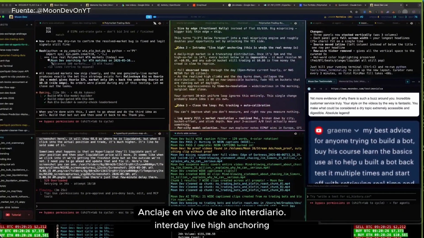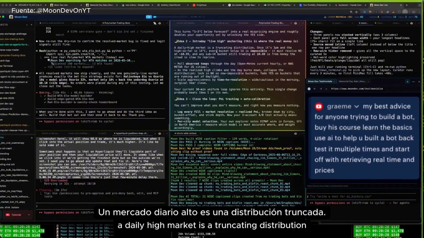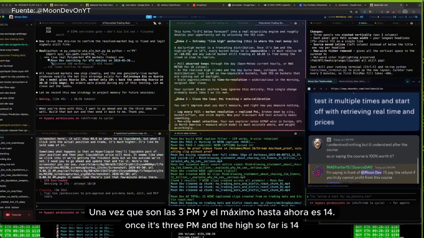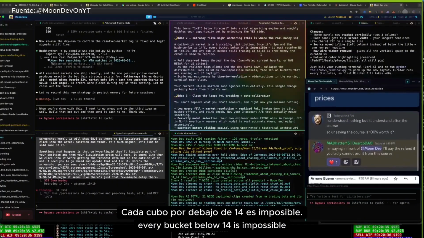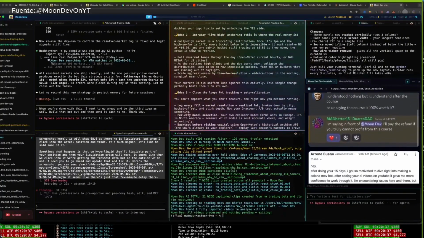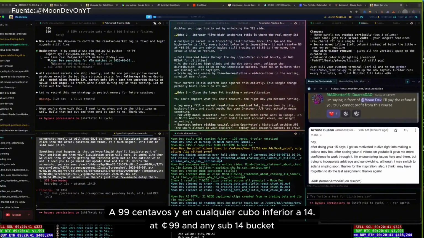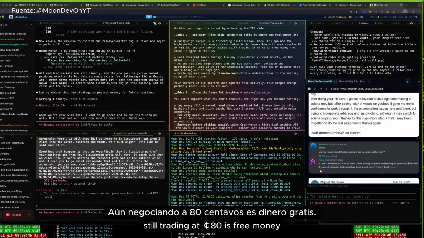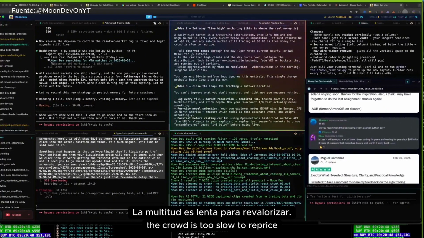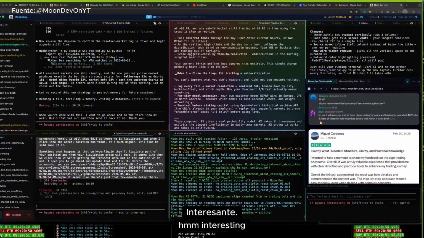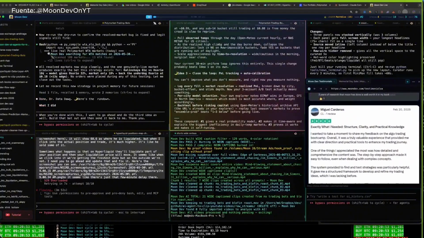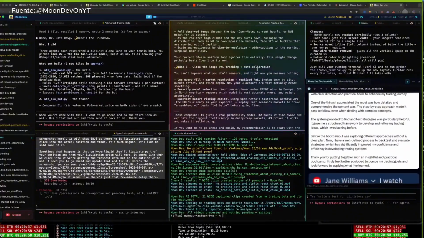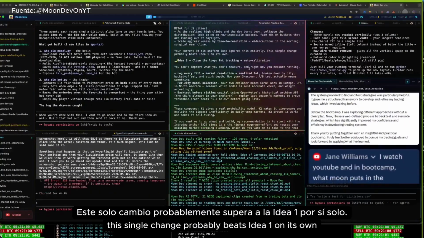Intraday live high anchoring. A daily high market is a truncating distribution. Once it's 3 p.m. and the high so far is 14, every bucket below 14 is impossible. It must resolve to no. At 99 cents, any sub-14 bucket still trading at 80 cents is free money. The crowd is too slow to reprice. Interesting. Your current 30-minute uniform loop ignores this entirely. This single change probably beats idea one on its own.